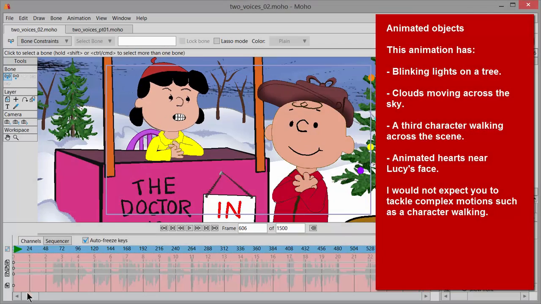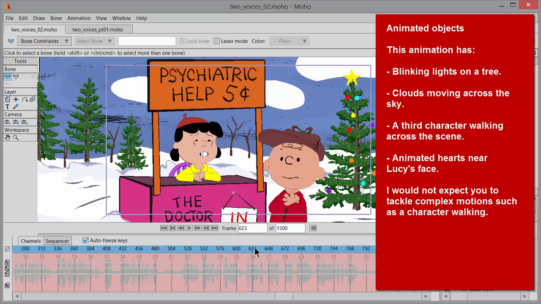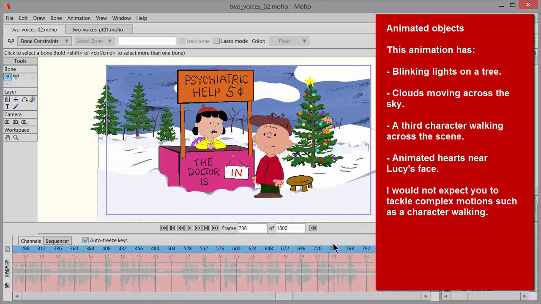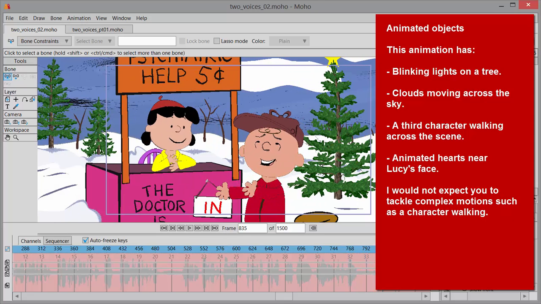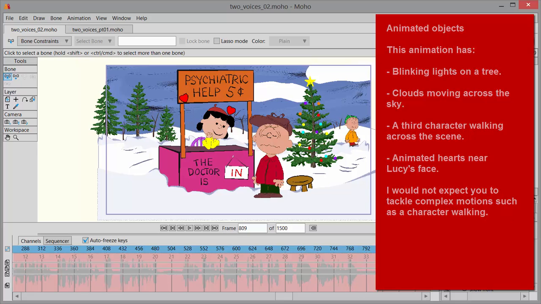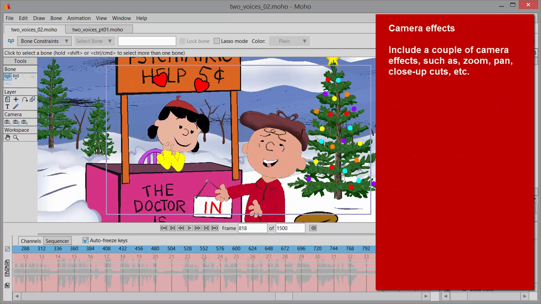And there's also a part here where these little animated hearts move off of her near her head. Let's see where that's at, right here. You can see that the hearts are going up there near her face. And if you played back through the animation, you would see there were a number of camera cuts. There was a slow zoom in, and there were several cuts back and forth, close up, and then back to the original framing of the scene, and so forth.